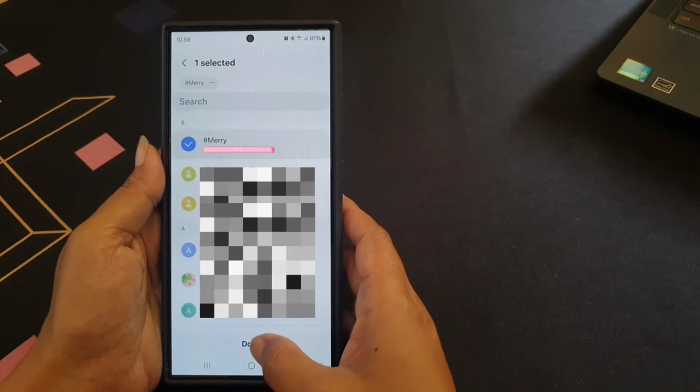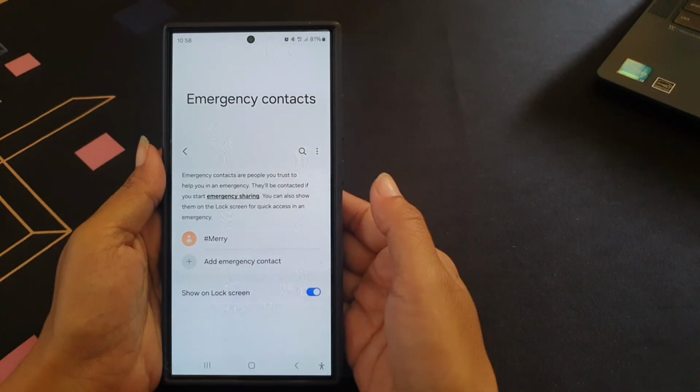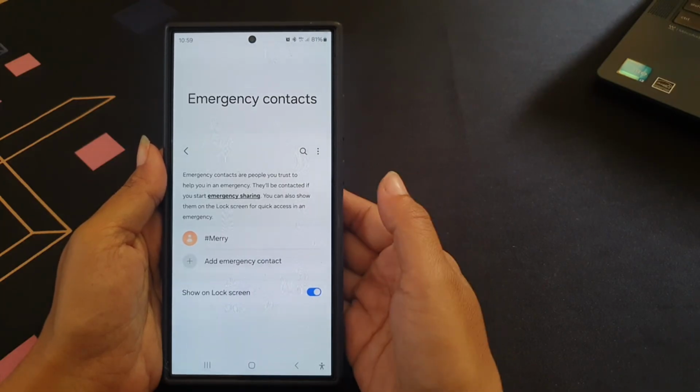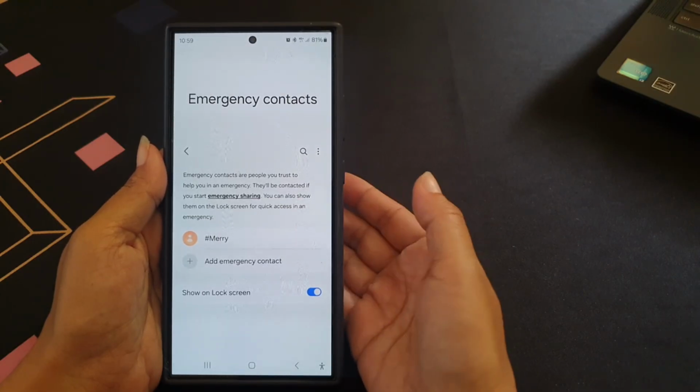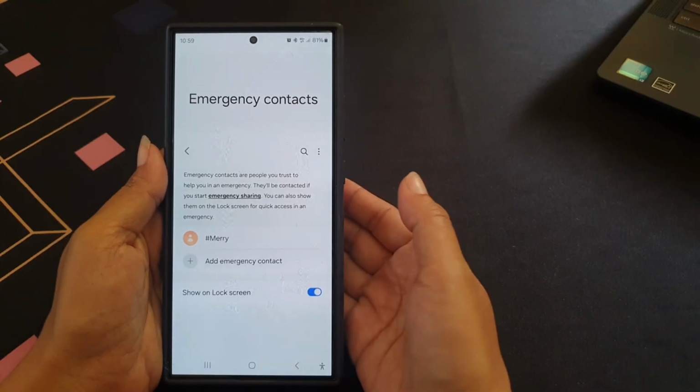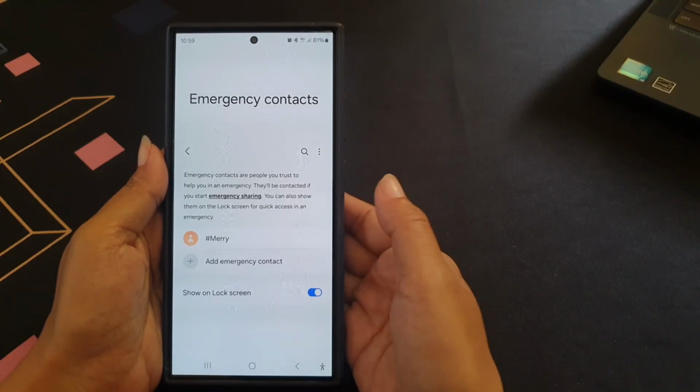Tap the Done button. By adding a contact to your emergency contact list, the contact will be contacted when you start emergency sharing. However, it depends on your settings. When you do emergency sharing, your phone will share your surroundings with your emergency contact by attaching pictures taken with the front and rear cameras and recorded audio, and then send it to them.